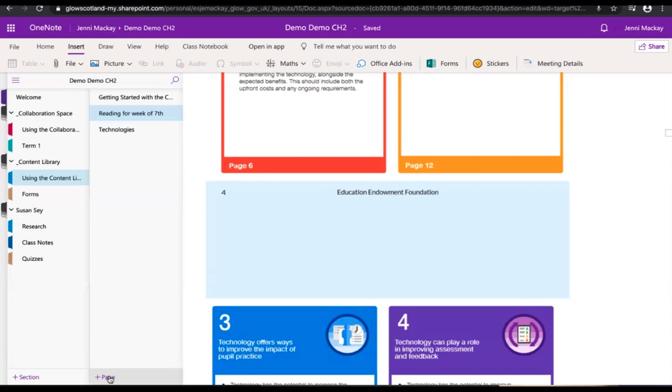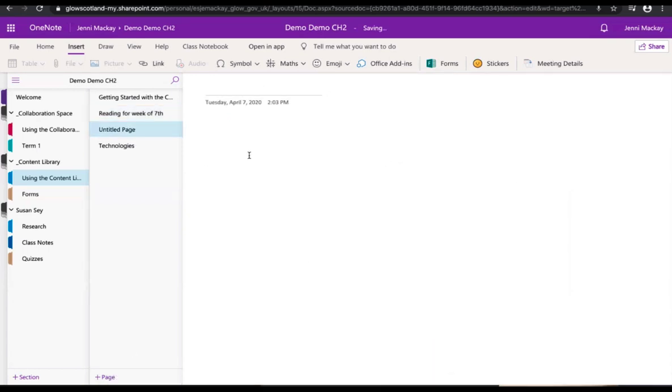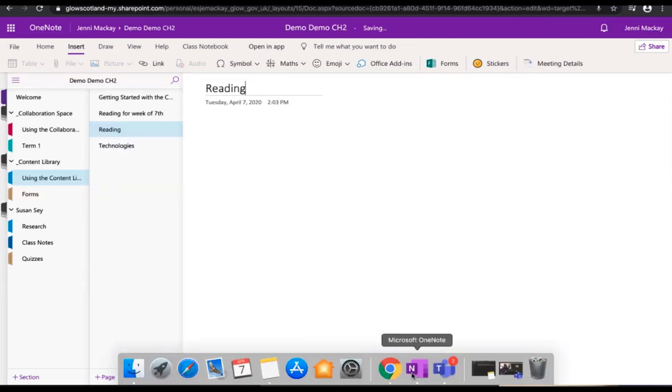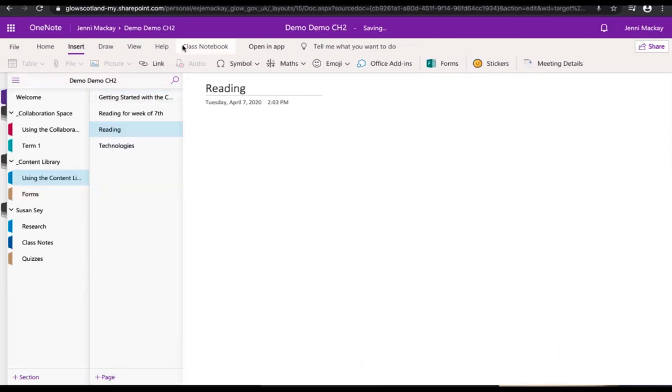Jenny, I've got one question here. Can you undo a page distribution? Yes, so you can undo it, but as Susan said, a lot of features work better offline than on. So it's not possible to do in here.